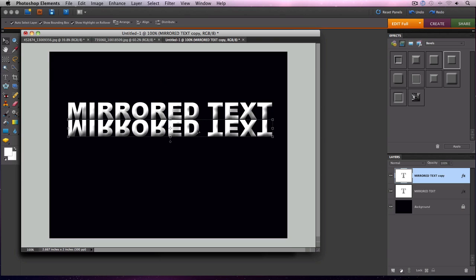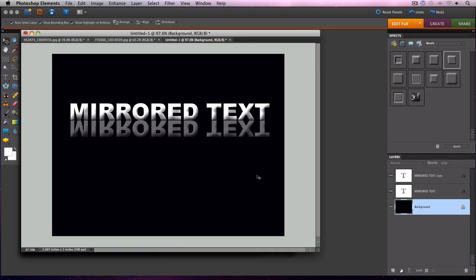Now, there's one other thing I recommend you do to give it a little bit better of a look. And again, you click on the mirrored text copy, and you can change the opacity here. And let's reduce that a little bit so it shows up a little faded. And just like that, we have a much better mirrored text look. So that's all it takes to create mirrored text in Photoshop Elements 8 for the Mac.